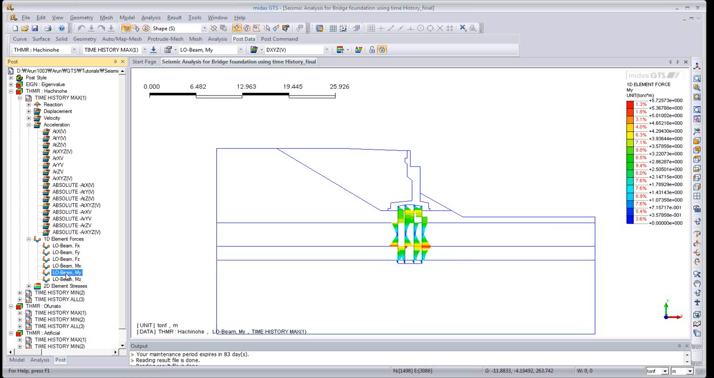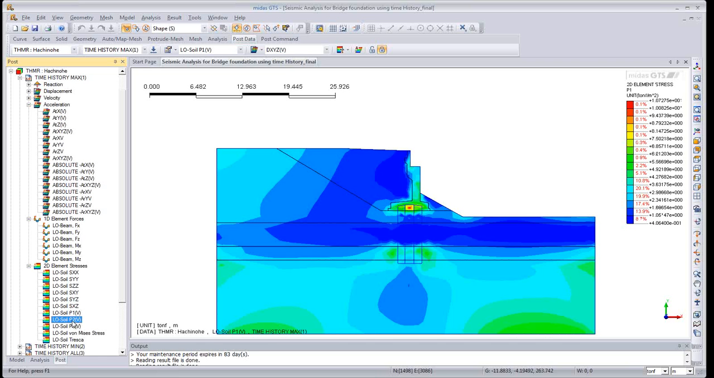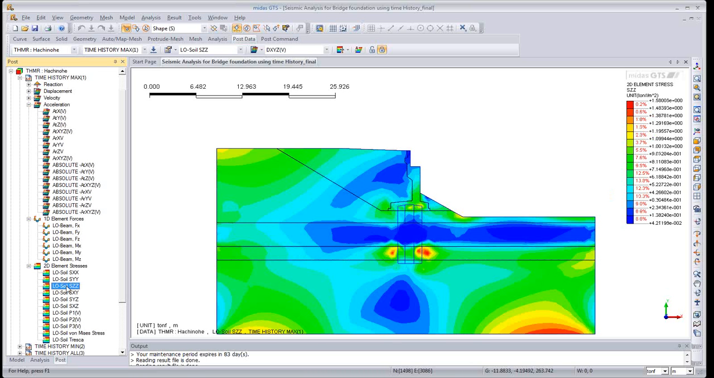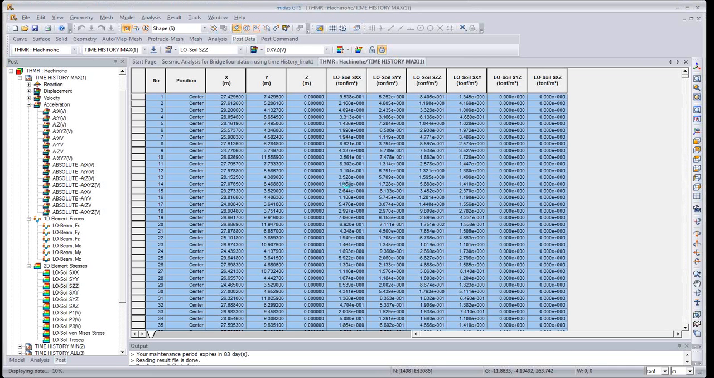And if you want to see the results for stresses, you can look at the stresses along different angles, or sorry, different axes. And you can see the same result in a tabular format. So you can go to tables, and the program generates a tabular output for you. So for each and every element, it has its coordinate as well as the value for all 6 forces or stresses.